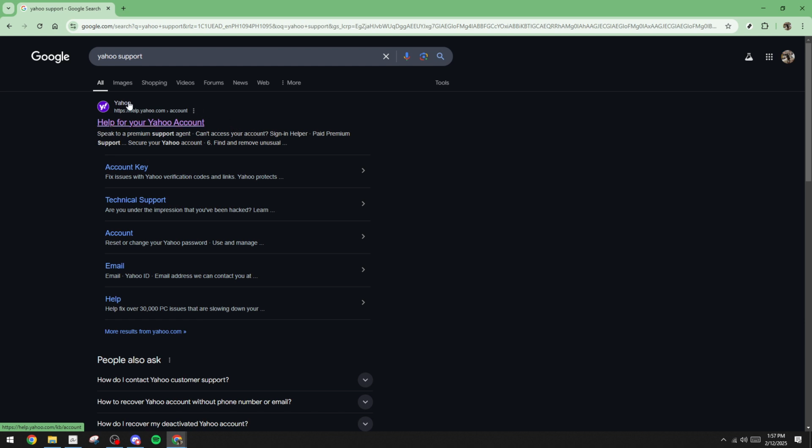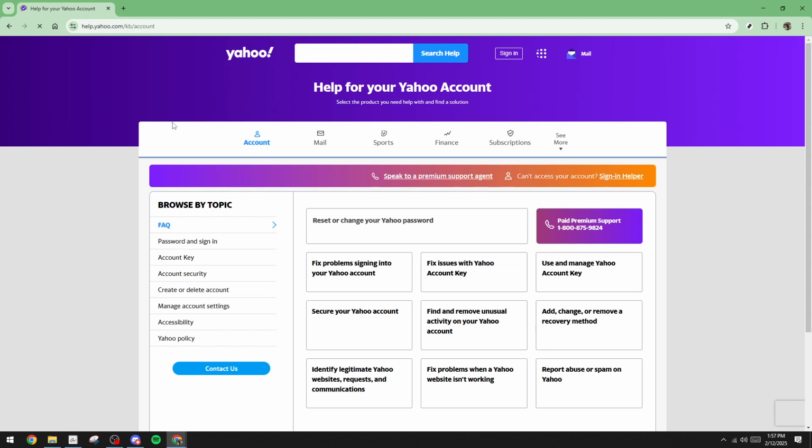Once the search results load, look for a link that says help for your Yahoo account. This is typically the first link in the list that appears, and clicking on it will take you directly to Yahoo's support hub. This step is one of the quickest ways to locate specific resources dedicated to resolving account issues.